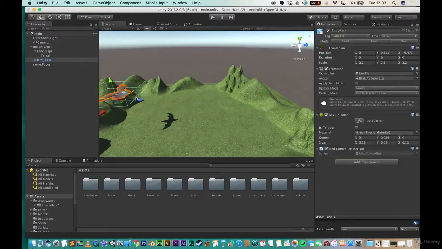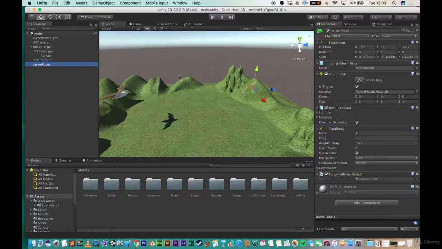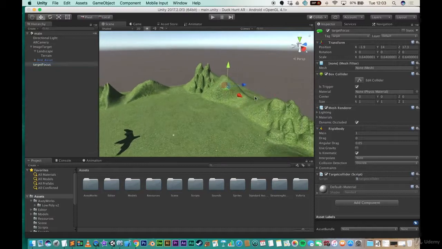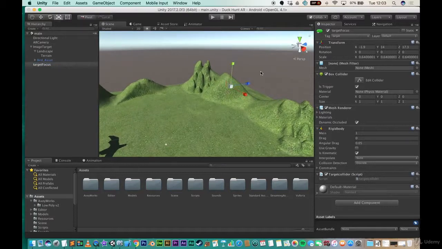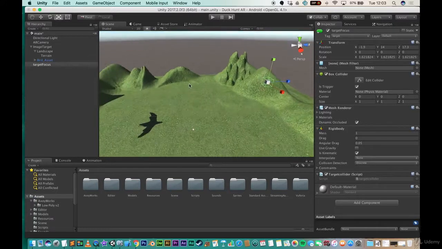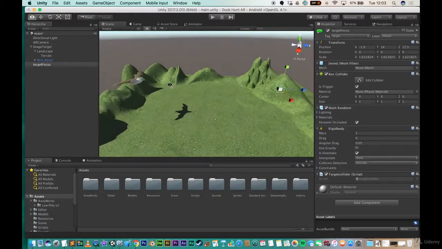the collider for this bird gets onto the collider for the cube, I think it may be a bit too small actually, I'll just scale that up. There we go. So when the collider connects with the collider for the target focus, we're going to be able to detect this with a trigger and then call a function to move the target to a new location.